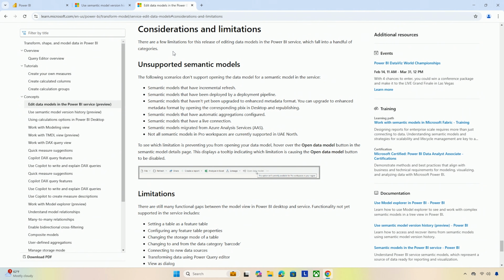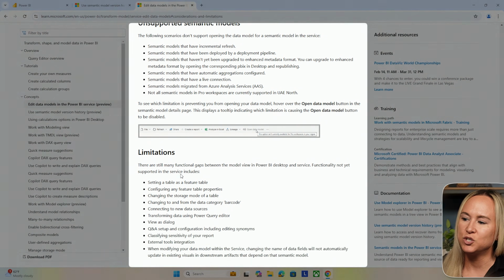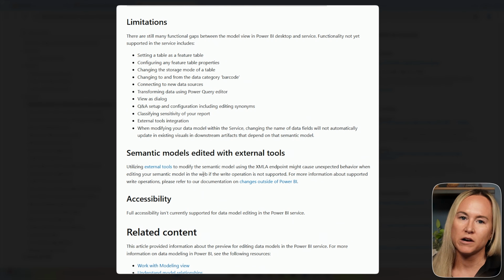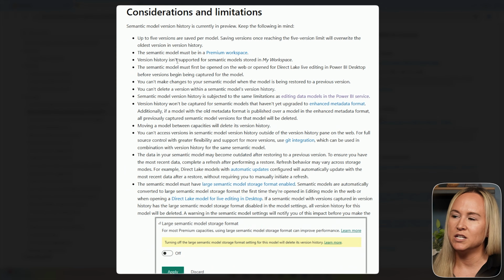You'll also see that there are some limitations to what you can do regarding editing your semantic model in the service. It doesn't include everything that you are able to do in the desktop. Just know that there is a bit more functionality in the desktop when it comes to editing those semantic models. Semantic model version history is something that is currently only available to those in a premium workspace as well.